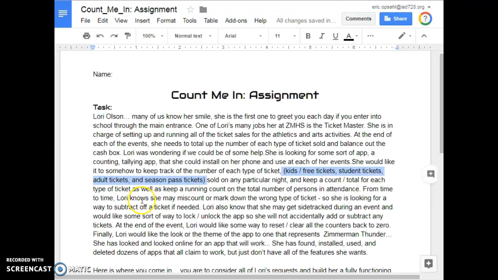She wants some way to be able to add and take away in case she misclicks the button. Looking for a way to lock and unlock the device so she can't do an accidental click. And some way to reset and clear the app back to 0 again. And finally, the user interface, some kind of a thunder theme. So we have 4 groups of tickets, adding, subtracting, a lockout option, a reset button, and thunder themed.